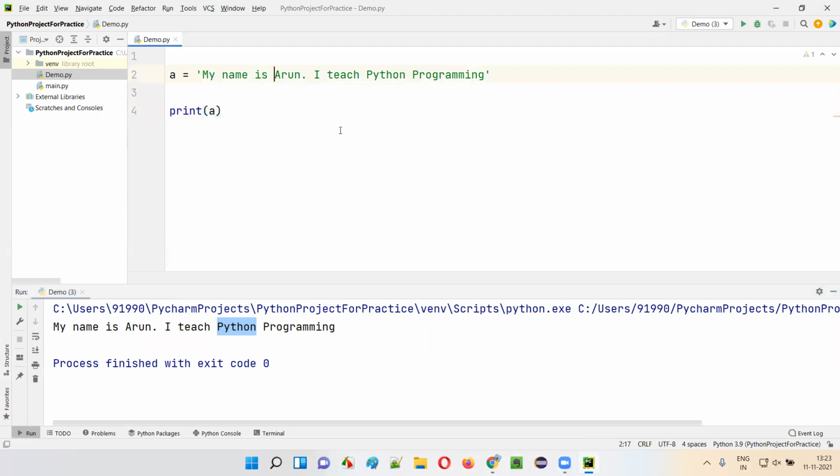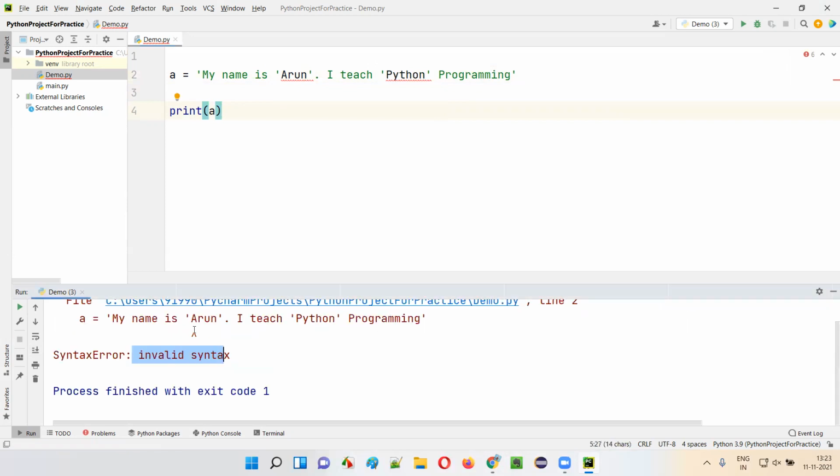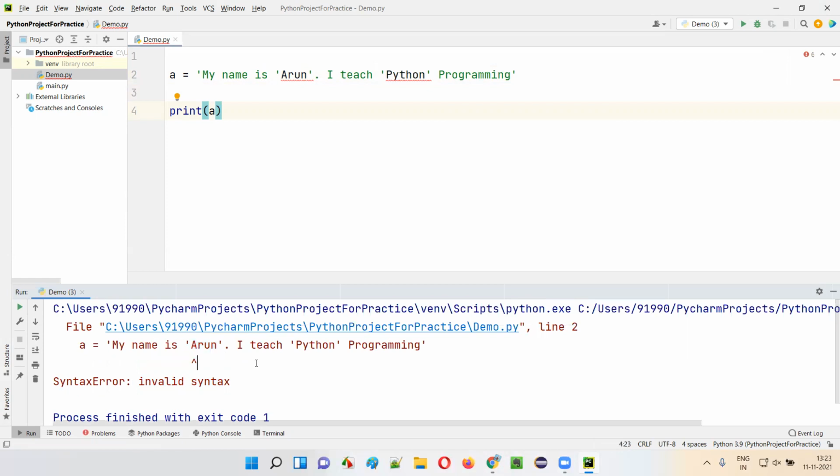So for that, I'll try to add the single quote here. Arun I'll put inside single quotes. Python also I'll put inside the single quotes. Let's see what will happen. You see you are getting error. If you still try to run it, you will get syntax error. Okay, invalid syntax. Here at the place of Arun, you cannot provide the single quotes, it is saying. Okay, so this string text is not allowing you to enter some text having single quotes inside it.